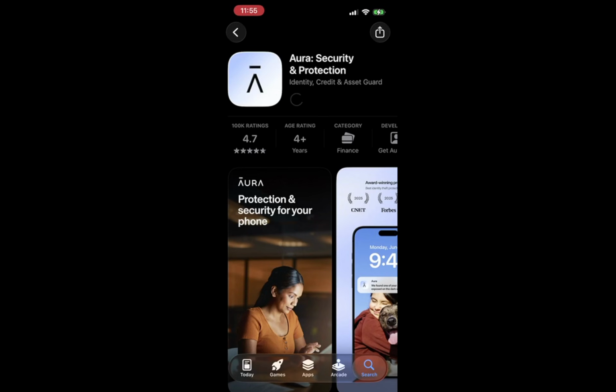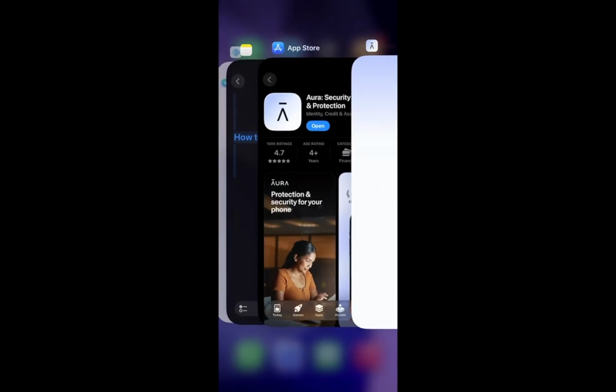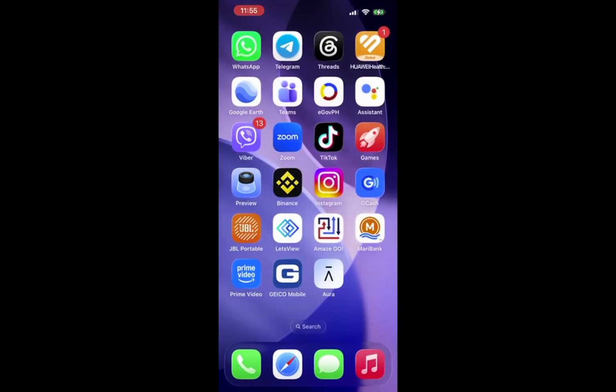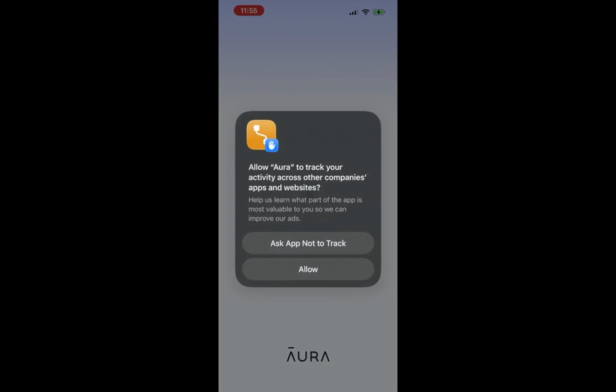security. Now that the installation is complete, it's time to open the app. You can either tap the Open button that appears on the screen after installation, or you can locate the Aura icon on your home screen and tap to launch it. Opening the app is your gateway to accessing all the features Aura has to offer. This is a key moment because it transitions you from the App Store to the app itself, where you can begin your journey towards enhanced online safety.